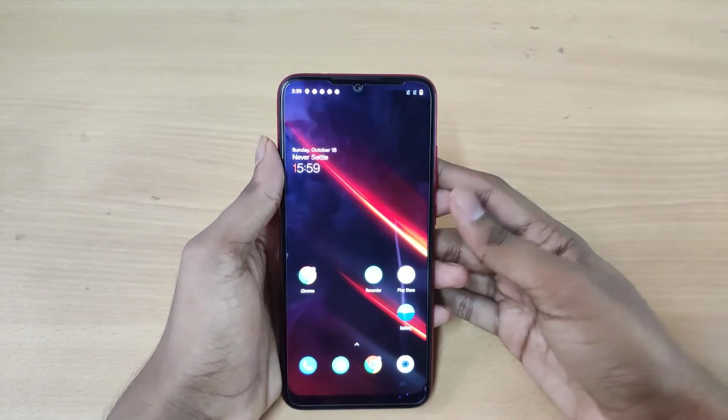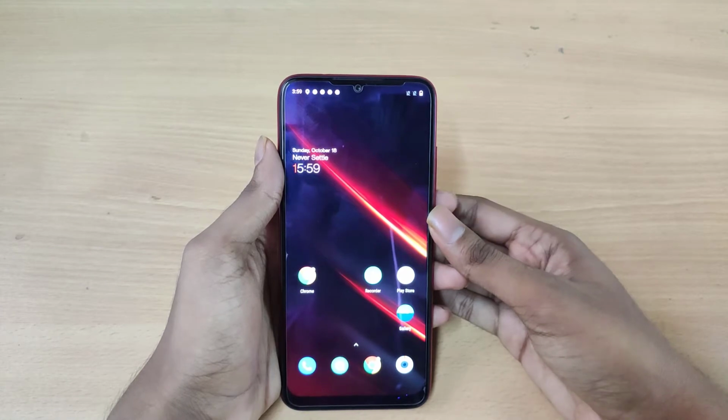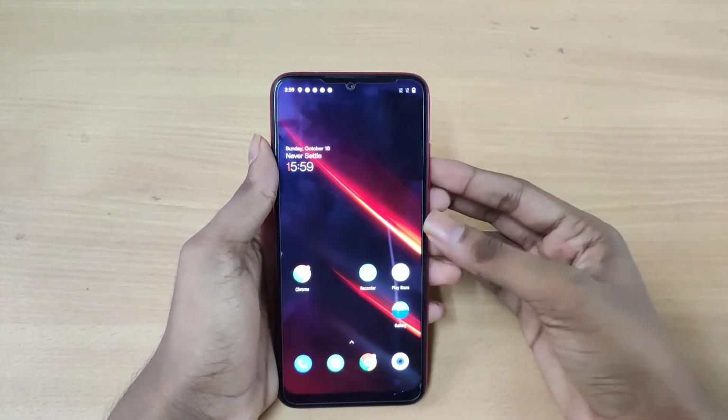So today I'm gonna review the OnePlus 7T ROM for the Redmi Note 7 Pro. So yeah, let's get started.